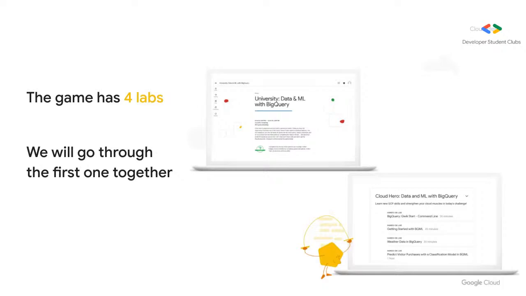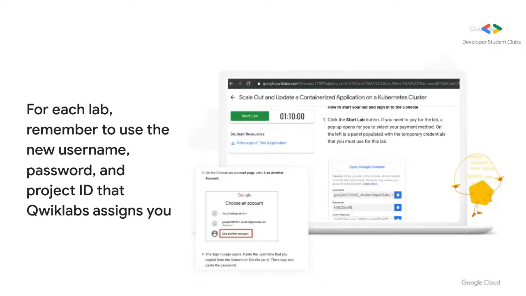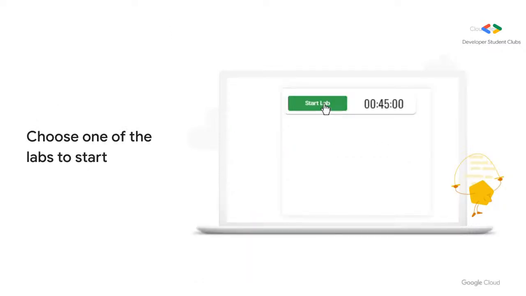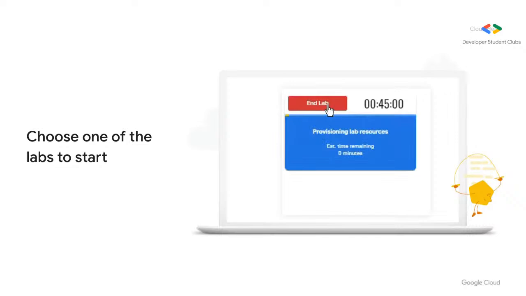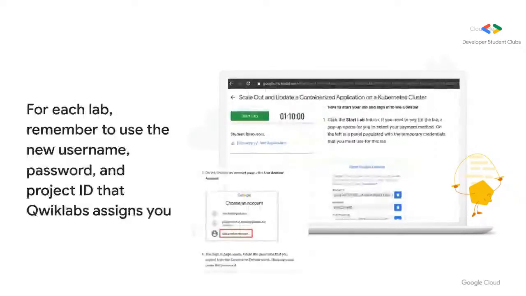Each time you're in a lab, you're going to be using an anonymous set of credentials. So make sure not to confuse the student logins or the project IDs. That's very important. If you do confuse them, then you might not be able to complete the exercises in subsequent labs. So keep everything straight for each lab. This is the reason why we're using an incognito window. And very important, you will start each lab and get new logins, and you must end each lab before going on to the next one.